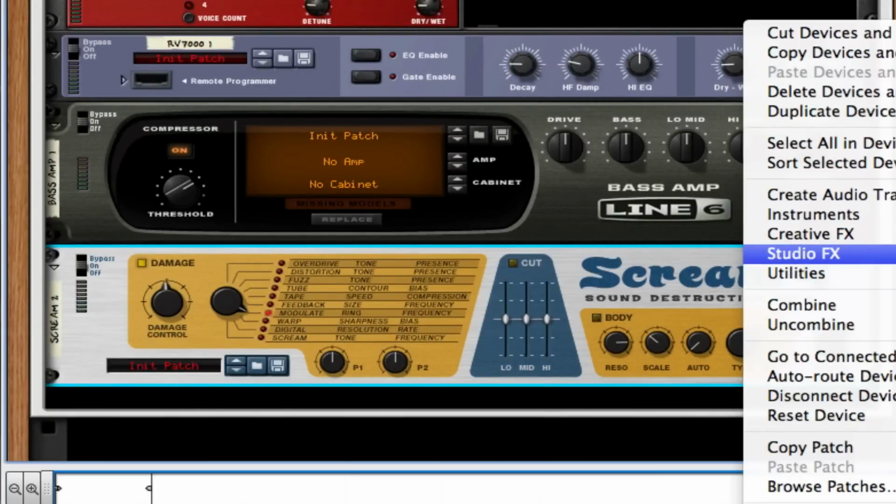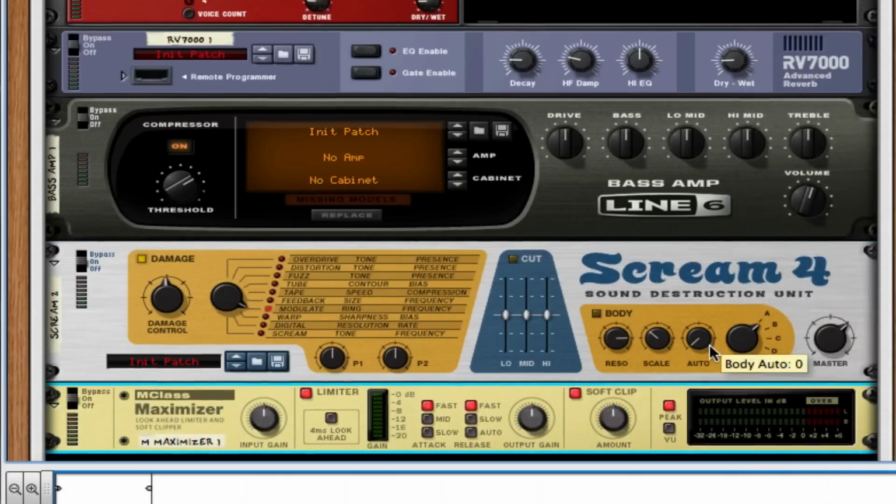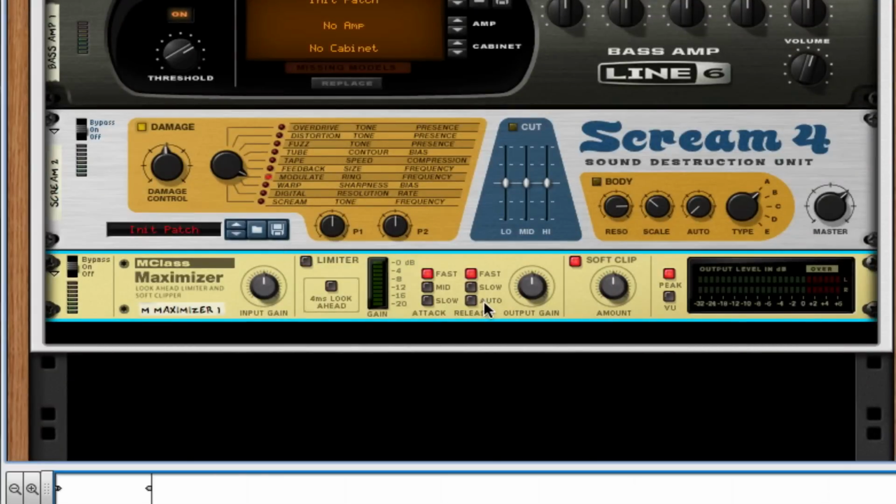After this, I'm going to go to my Studio Effects and create an M-Class Maximizer, turn on soft clip, take off limiter, turn on release to auto, and take our soft clip amount to 127. There you guys have it. You should have the Escalate sound.